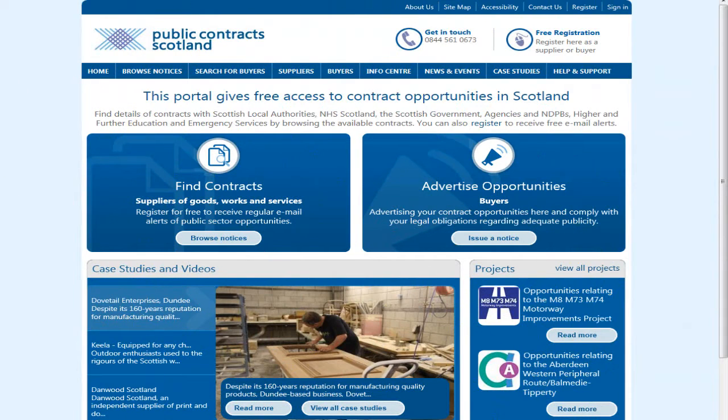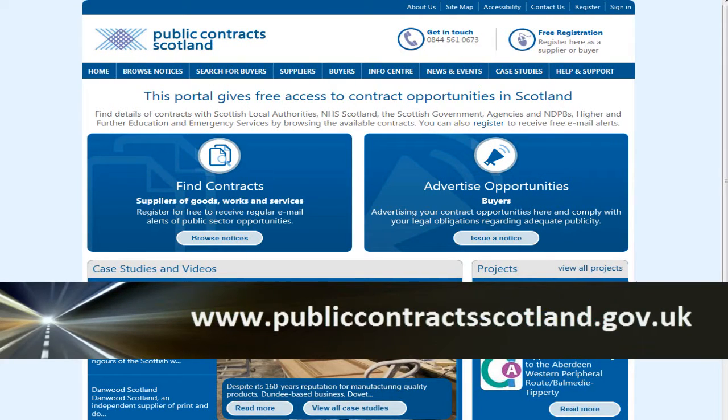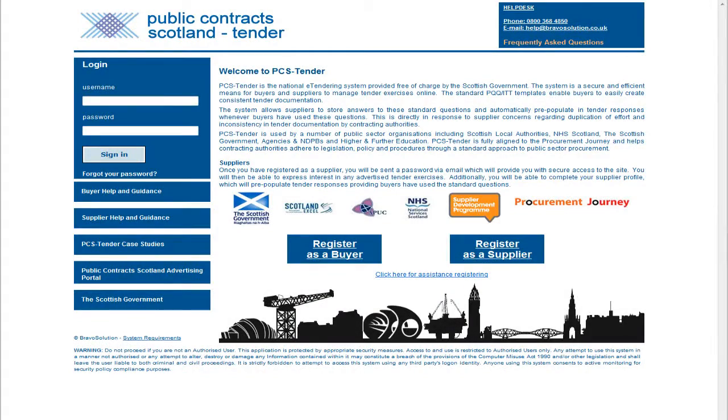As a supplier, it is likely you will want to be notified and alerted to future public sector tender opportunities. If you have not already done so, please also register on www.publiccontractscotland.gov.uk and complete your supplier alert profile. PCS Tender provides a more consistent tendering experience for suppliers, enabling you to store answers to standard questions.